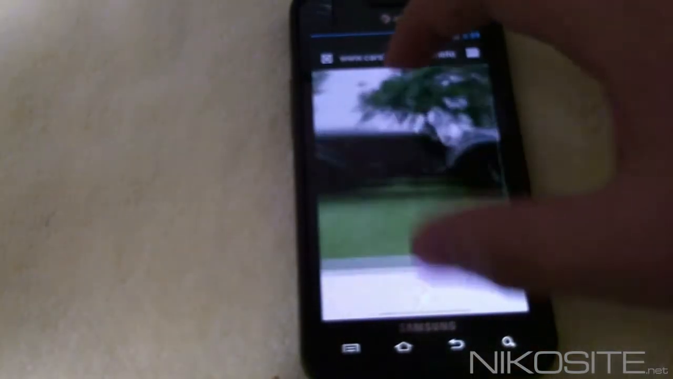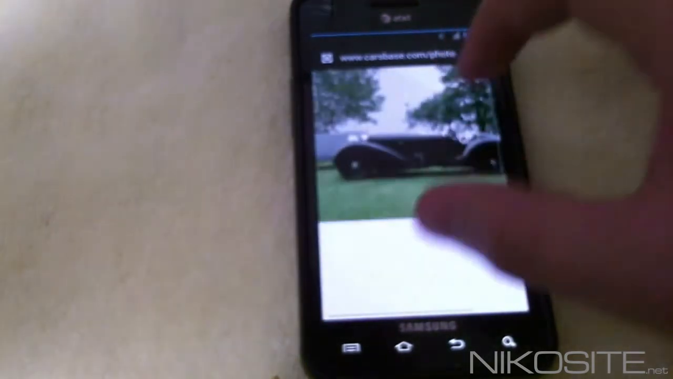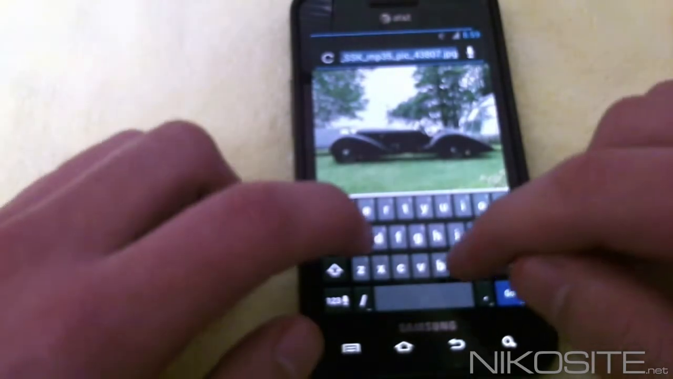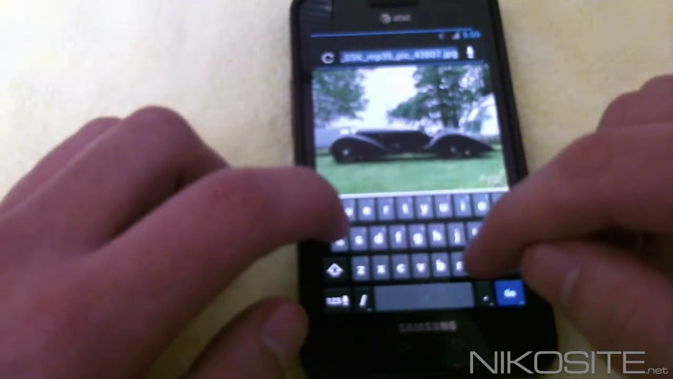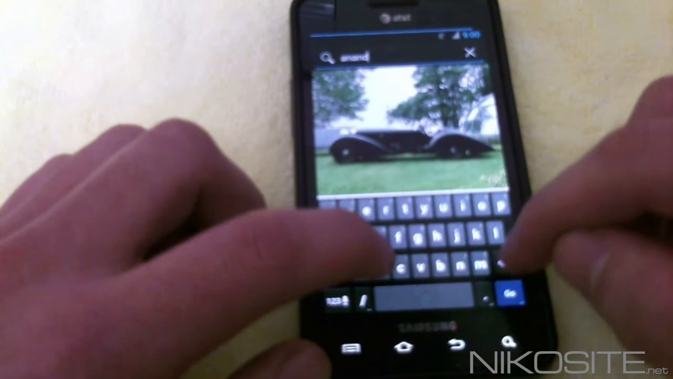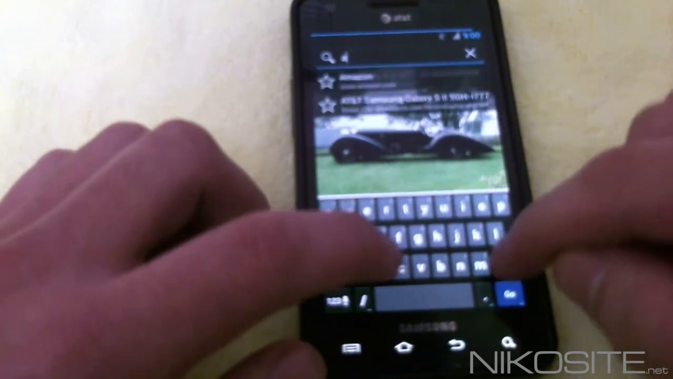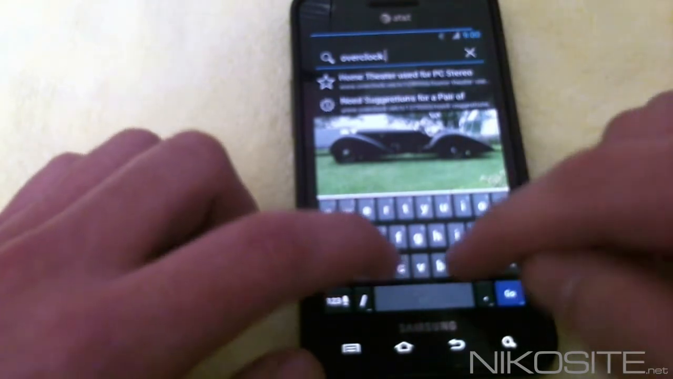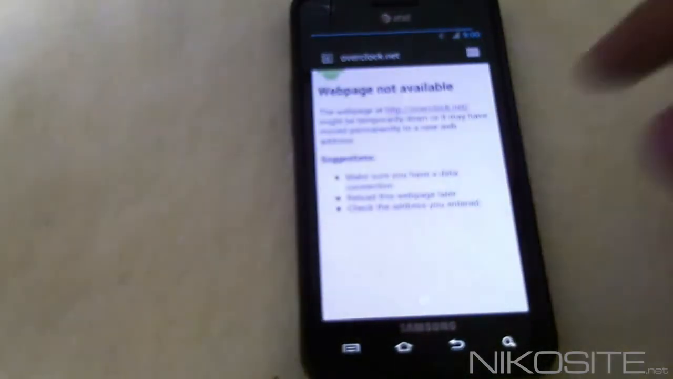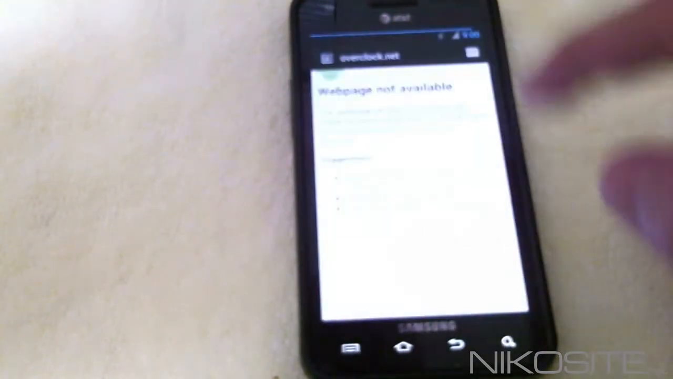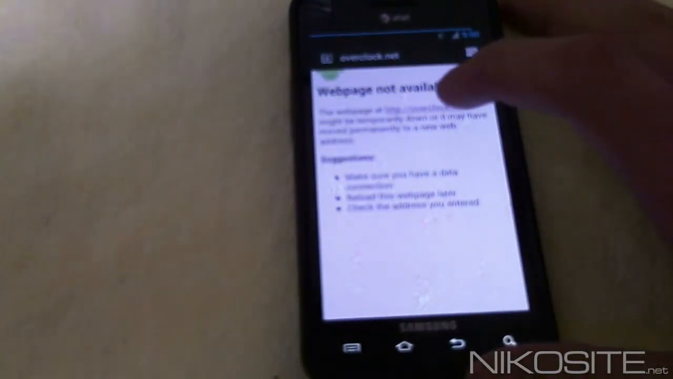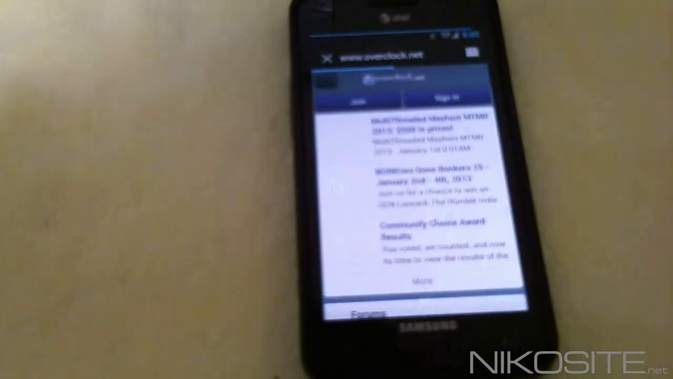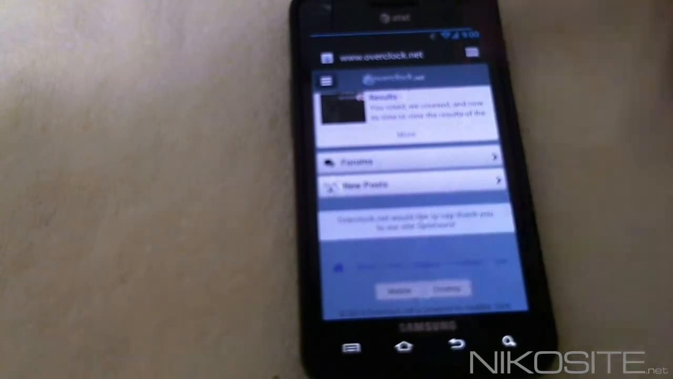I opened up this picture a minute ago, so you guys can see the pinch to zoom. It's very smooth. I've been having problems opening up, oh, I've got it. This is a good flash heavy website. Oh, my internet's off. How silly of me. Give me just one second. And there we are. We'll load the full site.